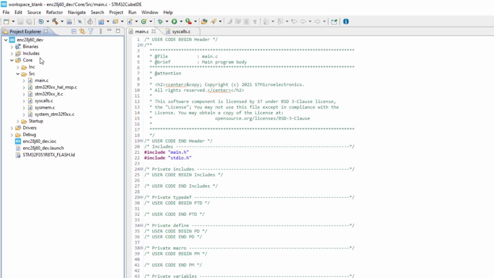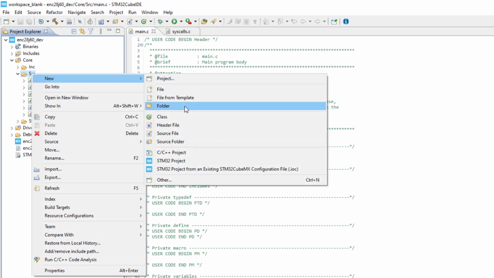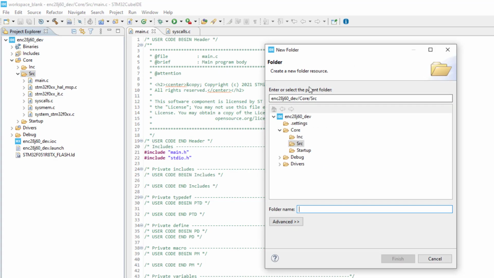So expand the Core folder. Inside it you can see the structure. Open the source folder, that is SRC, and here create a new folder like this. This is our ENC28J60 driver, so I will name the folder like this. This is the top level folder. This folder will contain all of our files that are related to interfacing the ENC28J60. All the files will be kept under this folder.